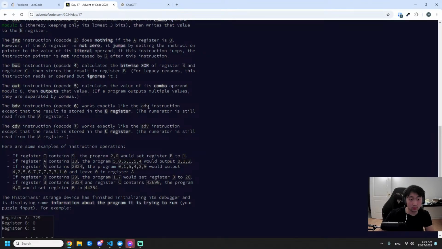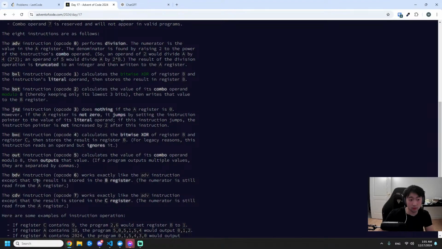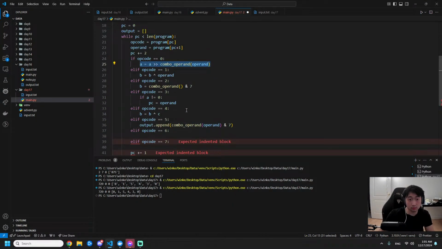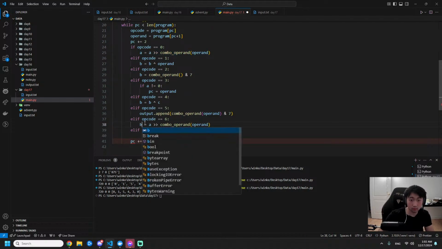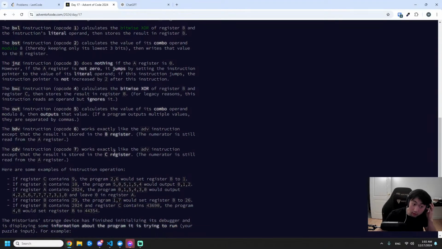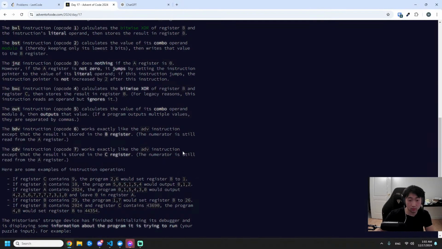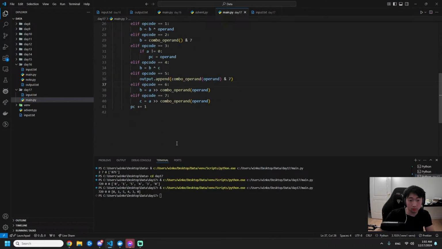6, like the adv instruction. So that's division, except that the result is stored in register B. The numerator is still read from the A register. Okay. And then the final instruction, C register. Okay.